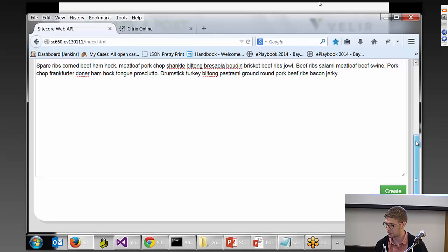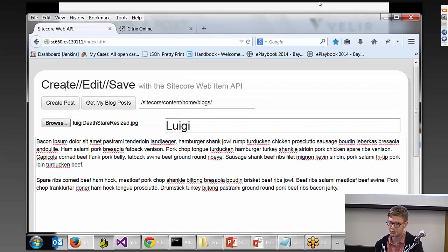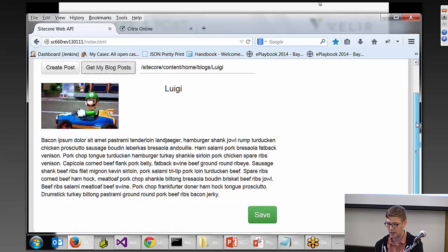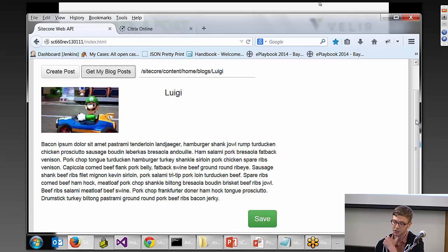So, if we go back here, this is my create post Angular view. And then I also have a button to get my blog post. I have a field here that just allows me to put in any path. So I'm just going to put in the location of my Luigi blog, pull it, and then it gets pulled down right there.